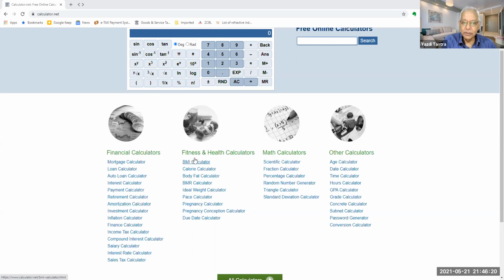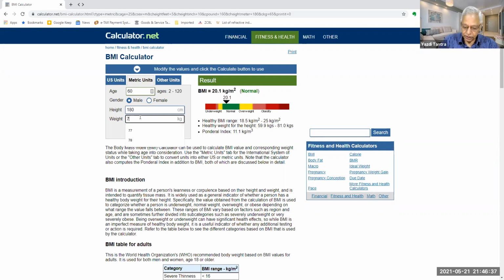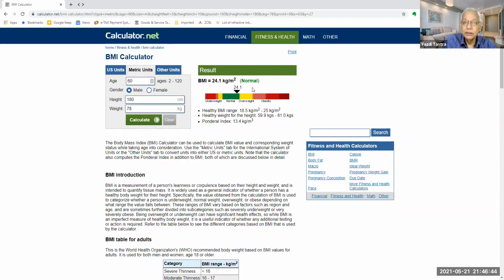So you have a body mass index calculator. Suppose you take metric units. What is your age now? Say my age is 60. I am male. I am 180 centimeters. I am 78 kilos. I say calculate. So it shows me the result: BMI is equal to 24.1 kilograms per square meter. I am within the normal range.